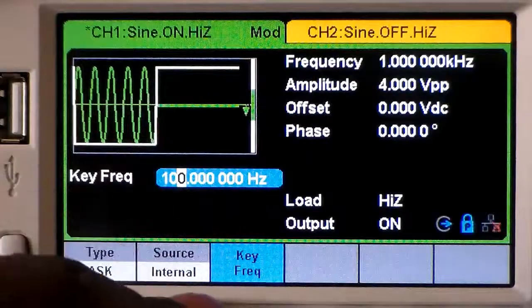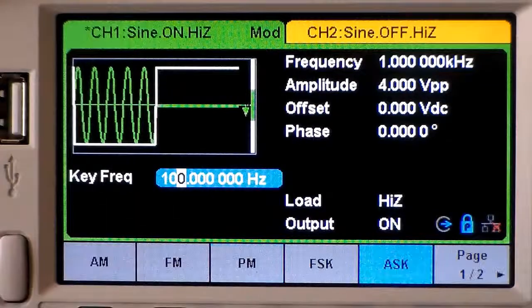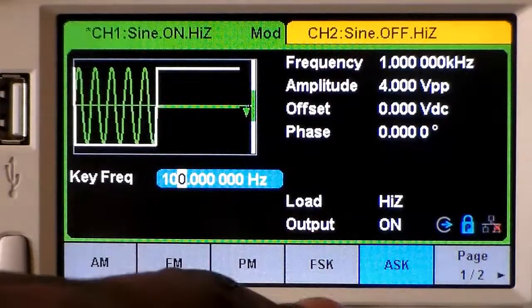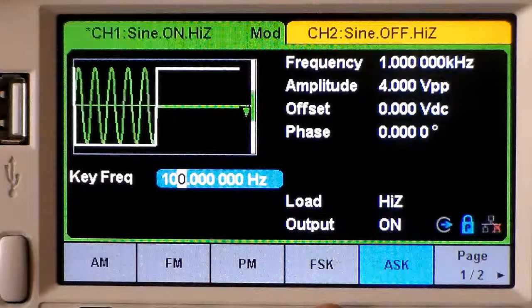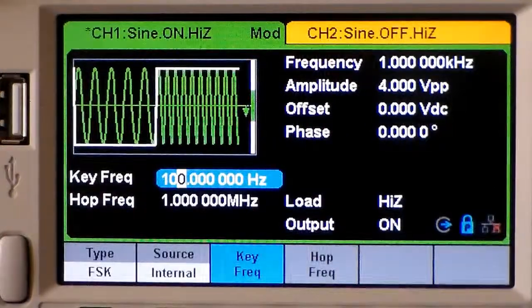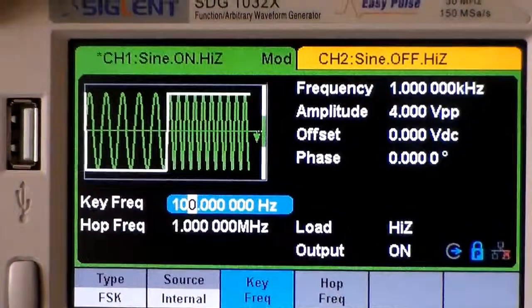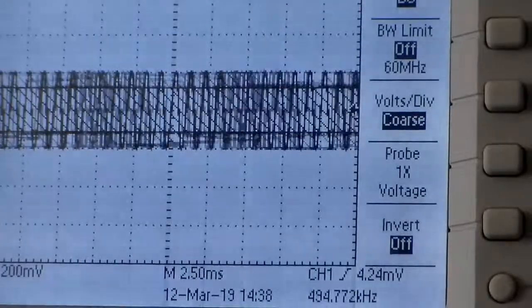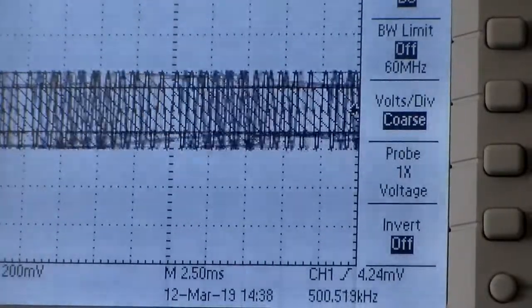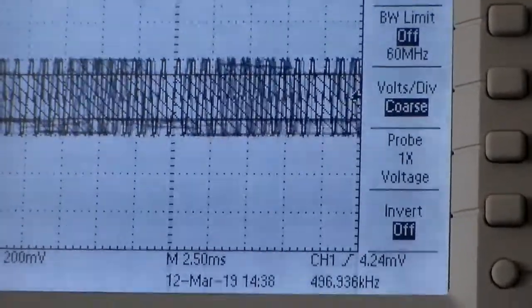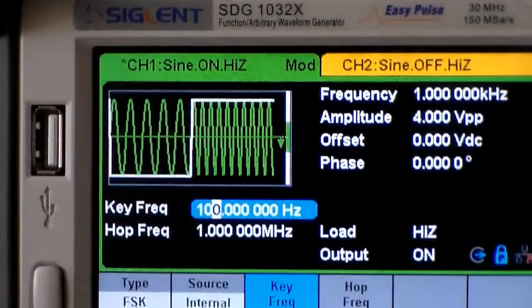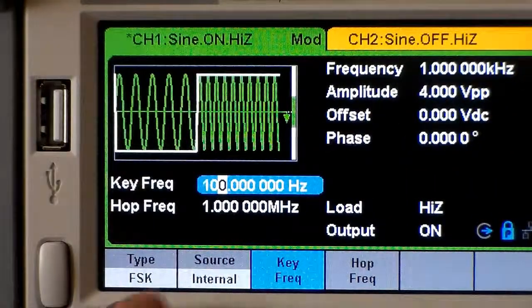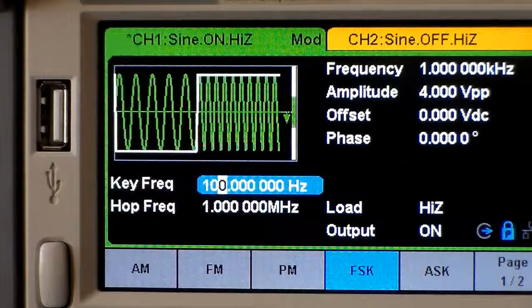Again, really cool. Let's change the type, and instead of ASK, amplitude shift keying, let's try FSK. If we look at FSK up on the oscilloscope, perhaps we can just auto stop it at some point, but I'm not going to go through that here. So that's a FSK. Let's see what other types we have in here.